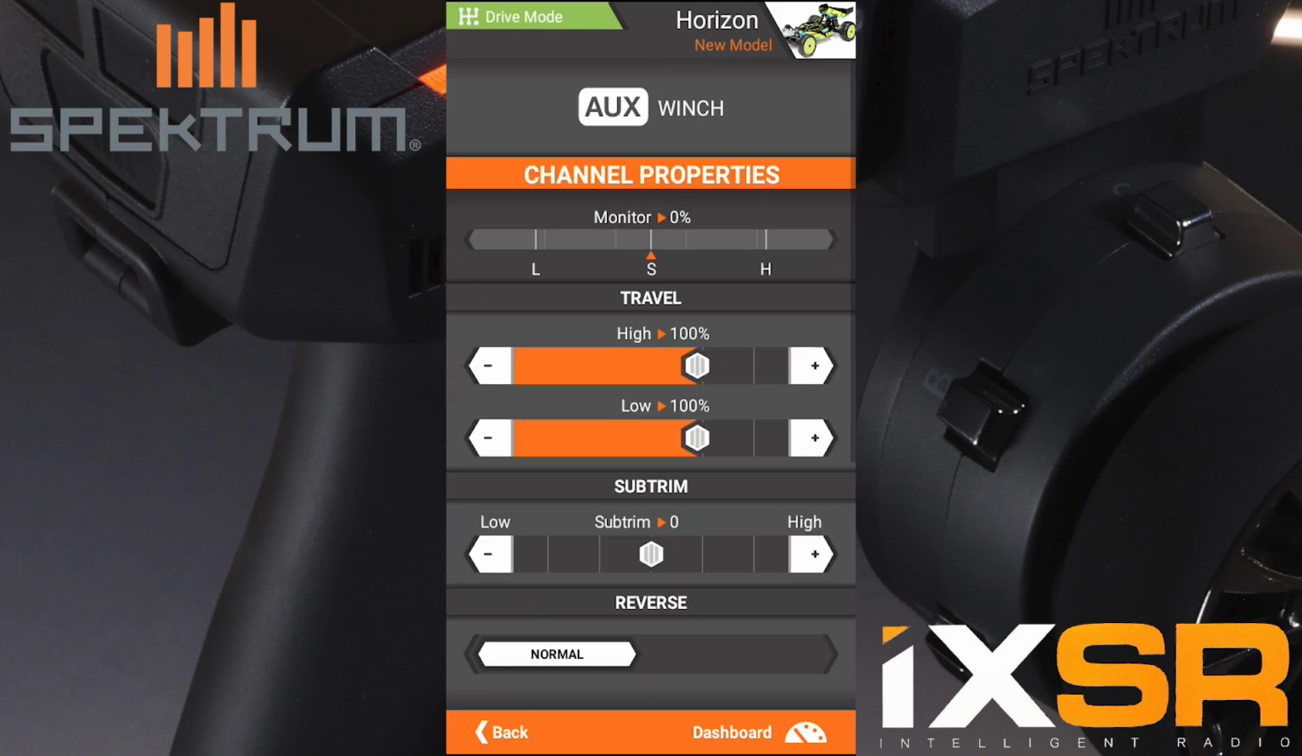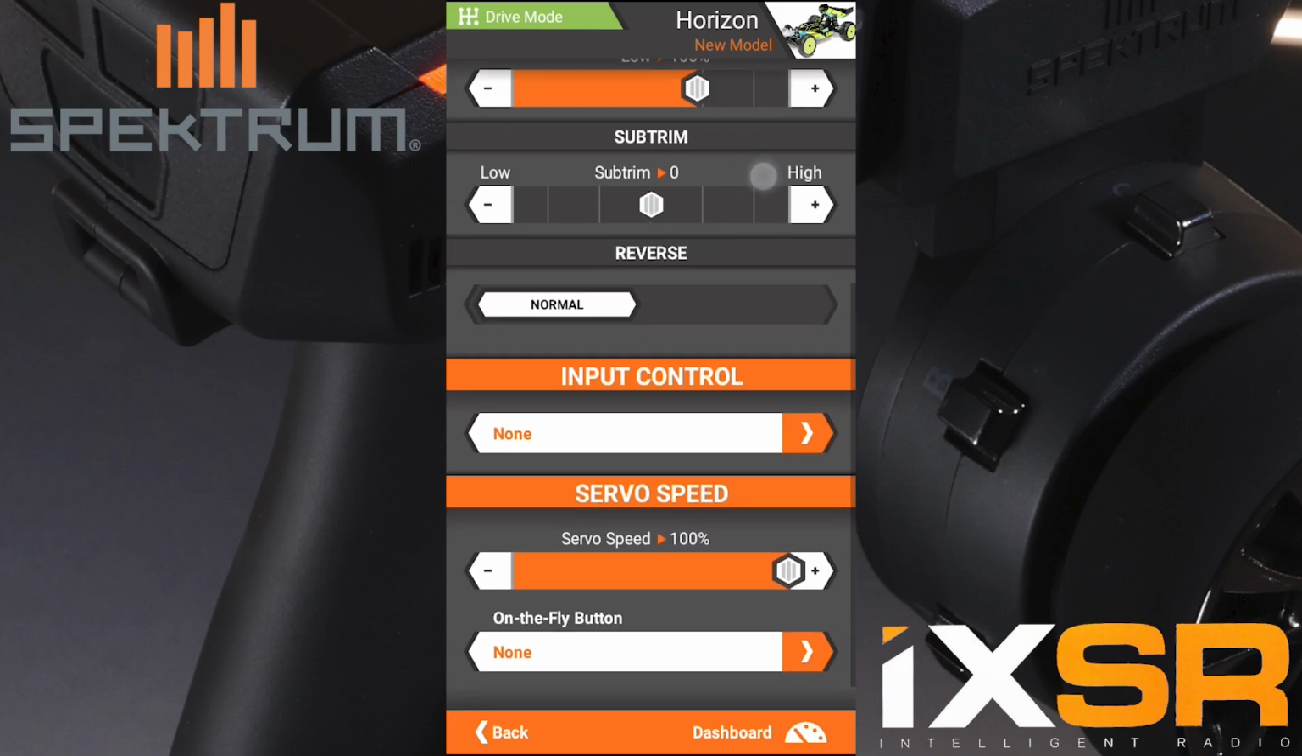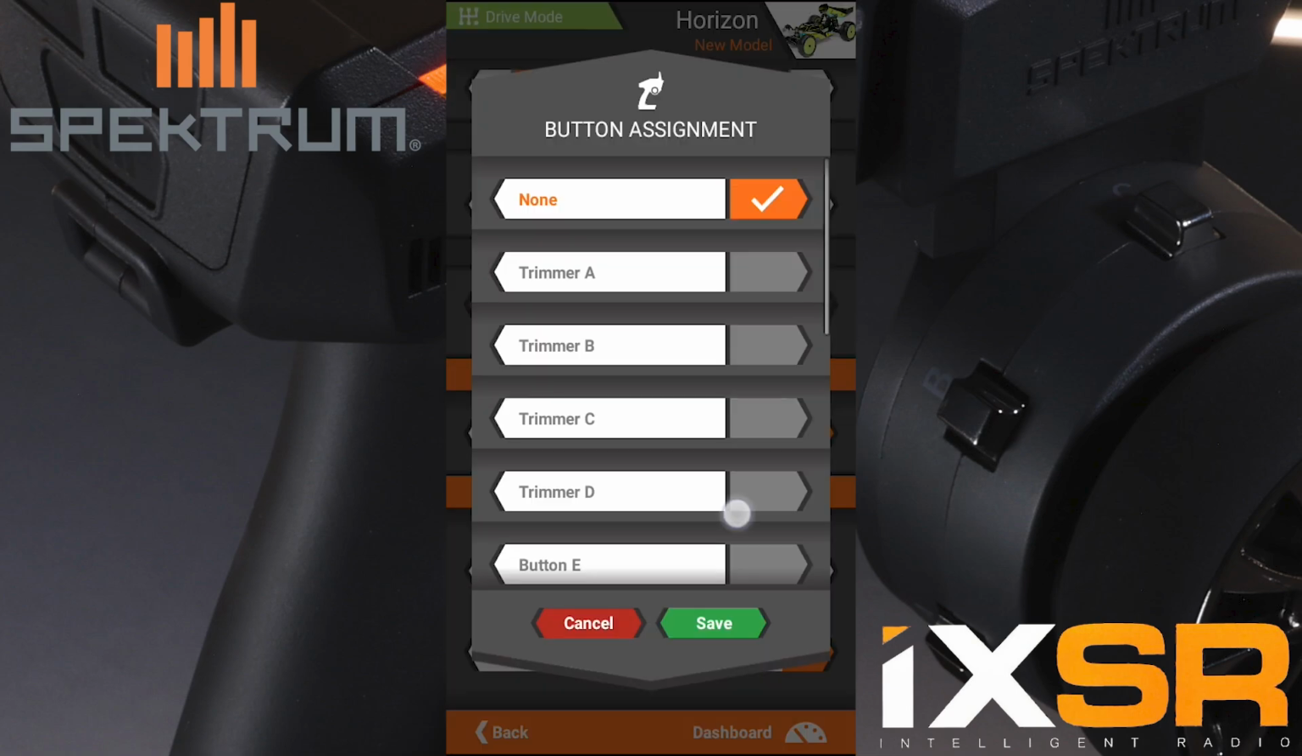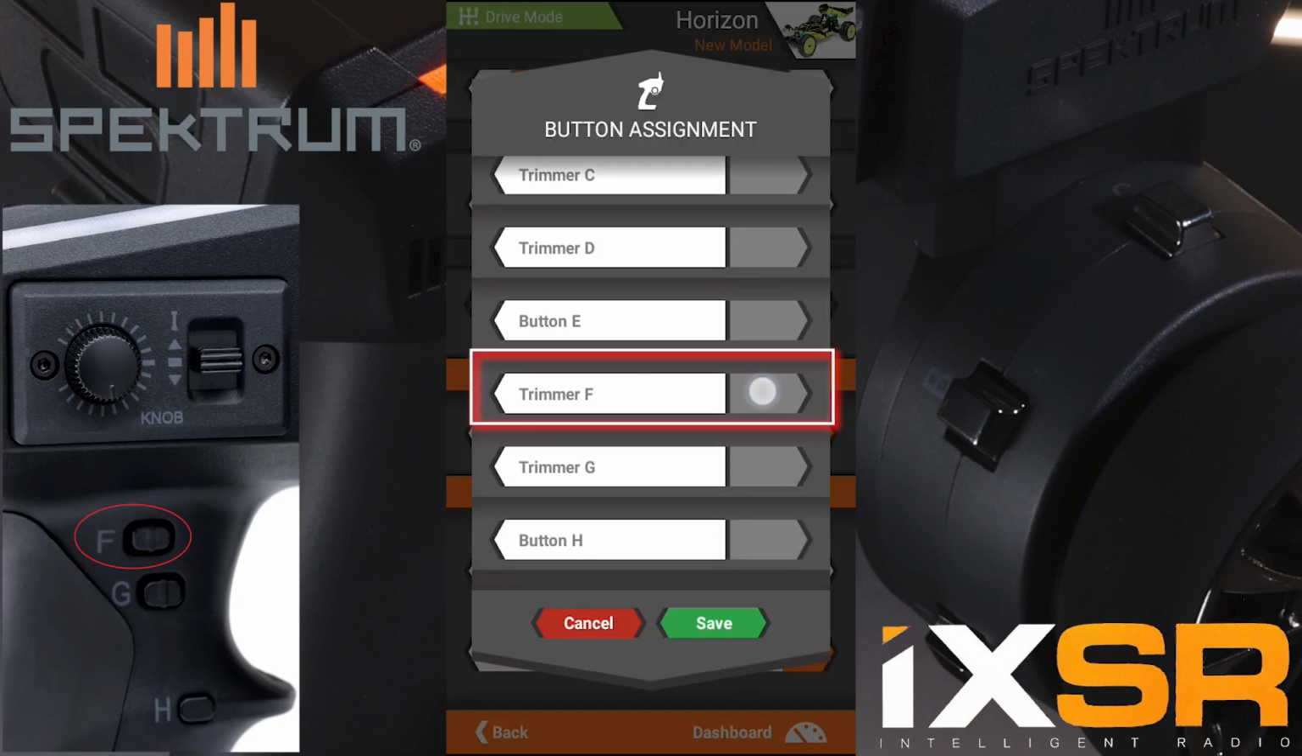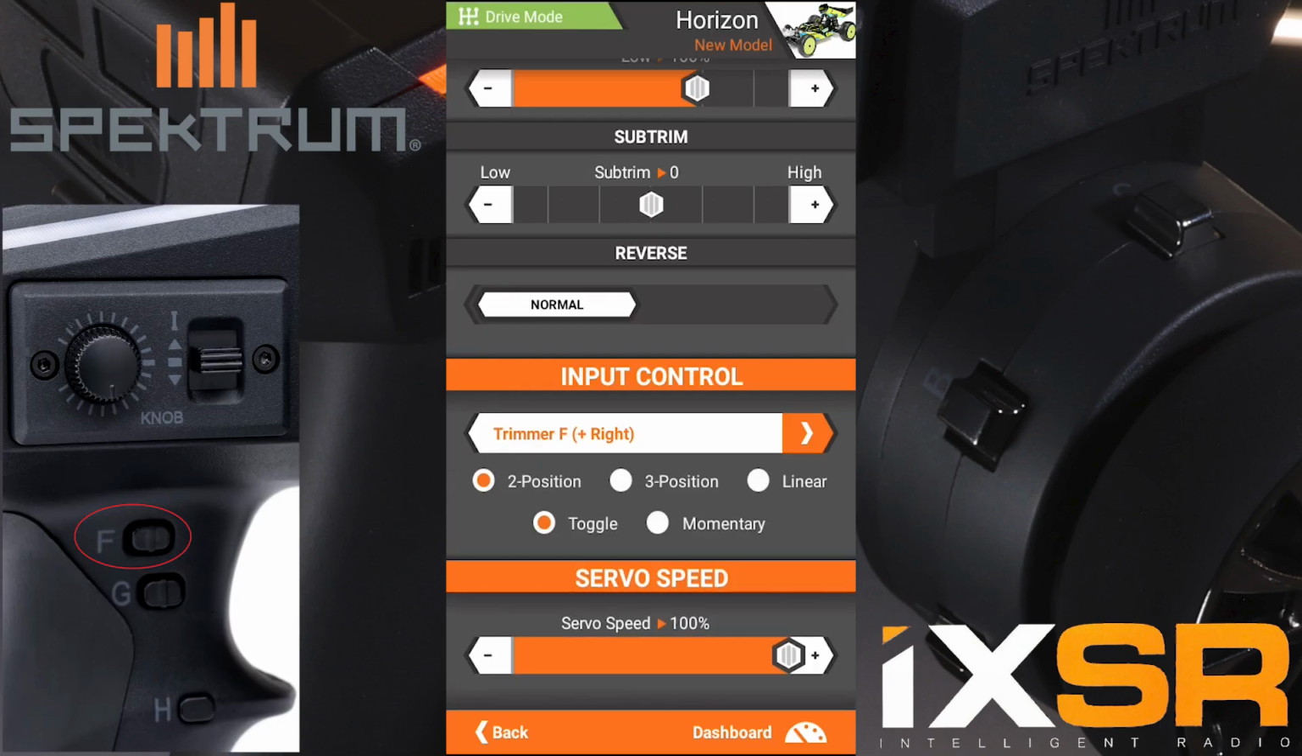And last, we're going to set up the winch channel. This one's going to be a little bit different in that we don't want control of the winch when we don't need it. Input Control. This one I'm going to set to switch F, again behind the wheel, but not only we're going to set it to 3-position, but I'm going to set it to momentary. What this is going to do is I have to hold the switch forward or switch back to operate the winch. As soon as I let go and the switch is in the middle, the winch will stop working.